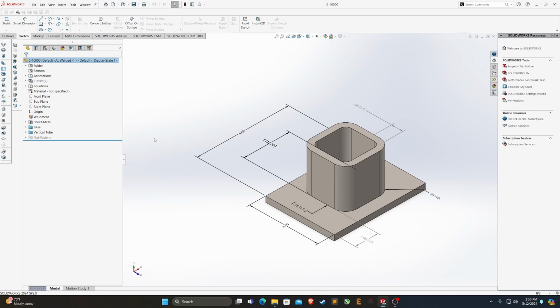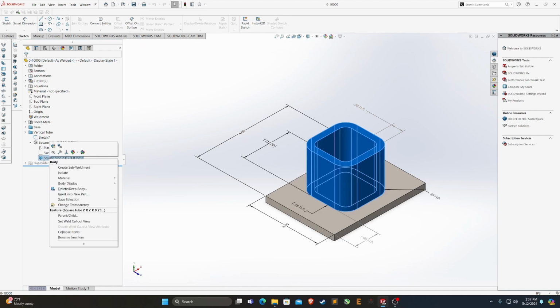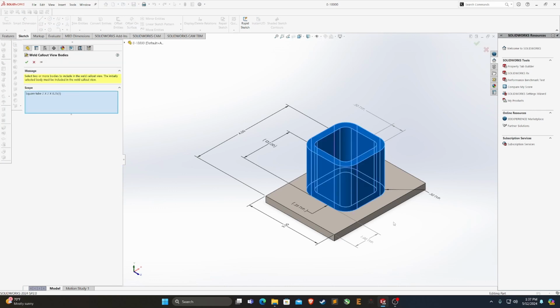The first feature I want to show is the Weld Callout View feature. A lot of the bodies in multi-body part files are going to be bonded together through welds. So this feature allows you to create weld callout views that will automatically be referenced in the drawings when they get created. So I'm going to create this weld callout view for this square tube here, and it's going to get bonded to this base flange.